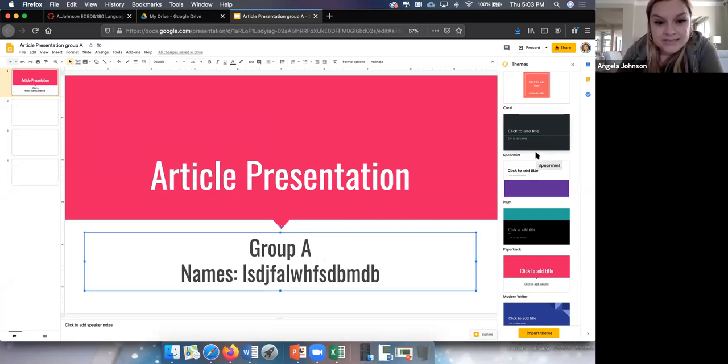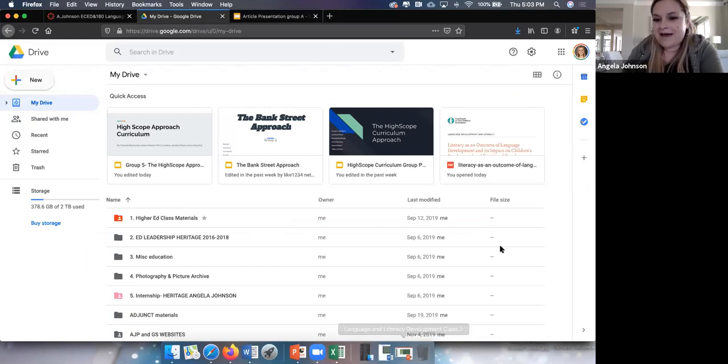Now, what does that look like? For me, when I create the file, I can see it. So where does that live? It lives on my Google Drive right here. When I look at my files, I have a lot of groups that have already been working on their projects. So I can see that the Bank Street group edited last week. This person edited that. I entered this group, the High Scope Approach project. Right there, I saw that.